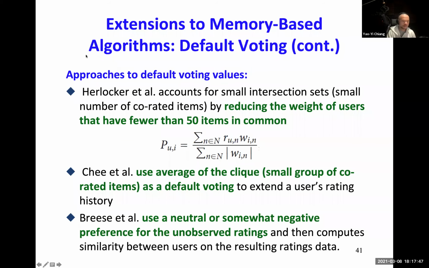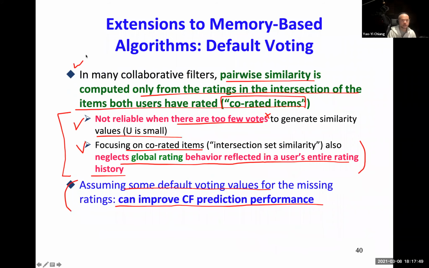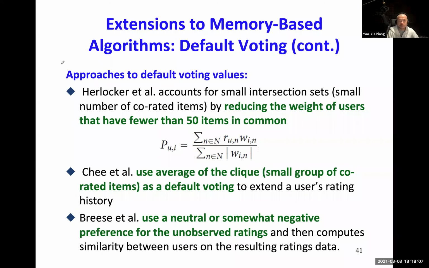Okay, so we talk about how to overcome these two challenges. We can assume some default values so that we will not have that many missing ratings and we will be able to find more correlated items for a user pair. For example, some approaches for default voting. This first approach accounts for small intersection sets.